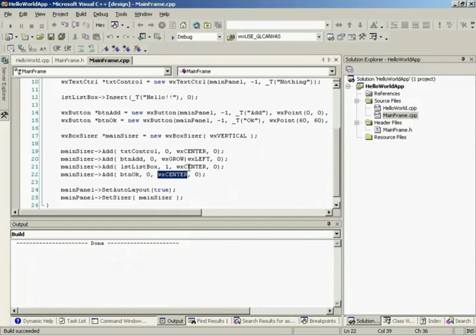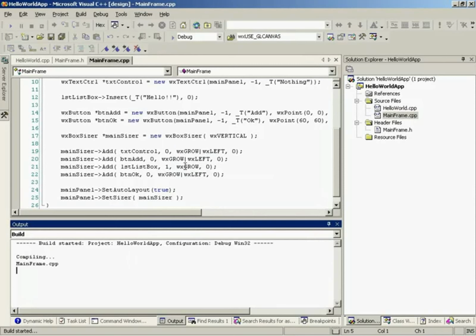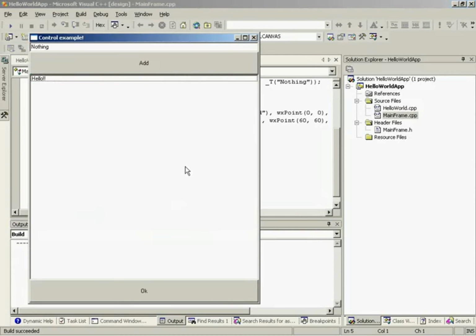So what we can do is the list box as well. So we can say WX grow, which will just make it go in every direction. And for the button OK, just do like we did with the add. So WX grow, and then WX left. And for the text control as well, WX grow, WX left, and kind of build that. And if we run this, you'll notice that it looks a whole lot better.